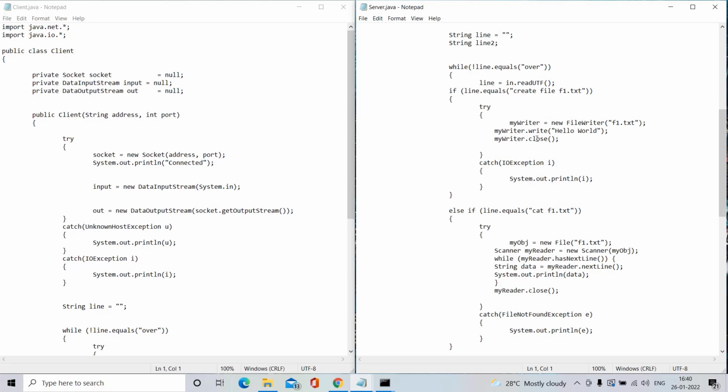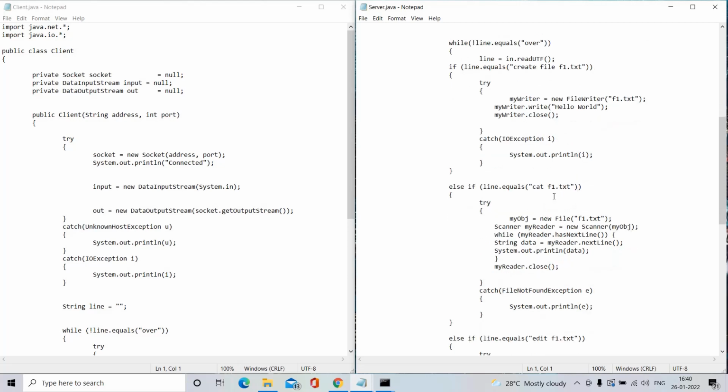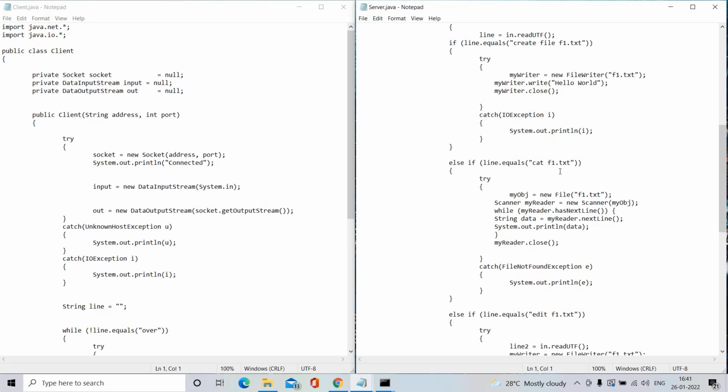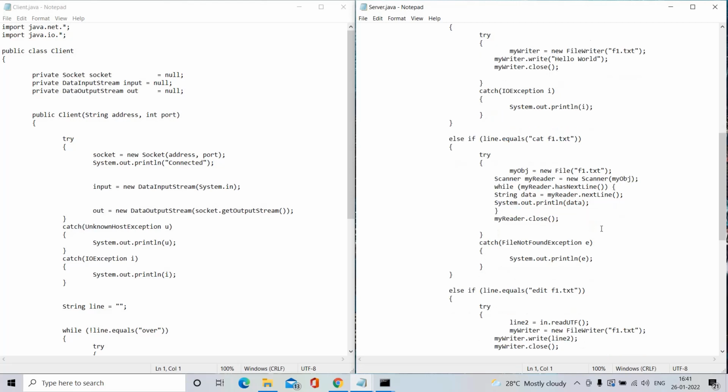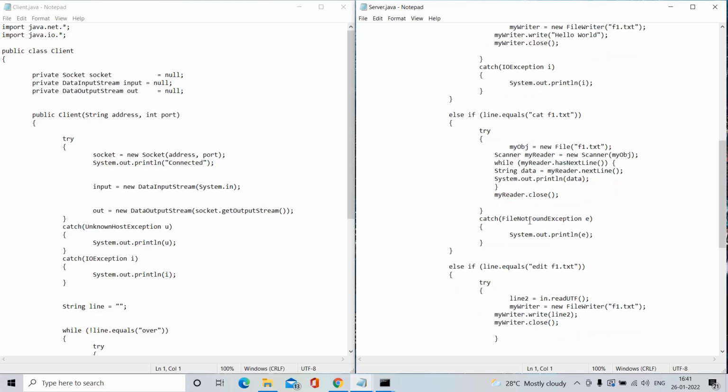If the line value is cat f1.txt, the value inside it should be displayed in the terminal. For that, we are using a scanner myReader object. The values will be printed in the output terminal. Then we should close it.